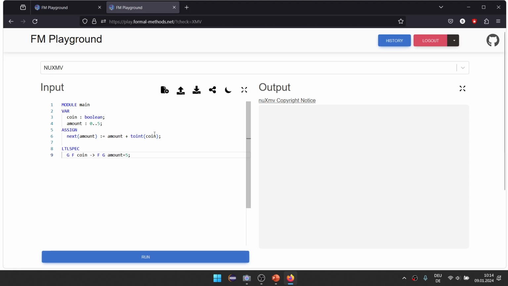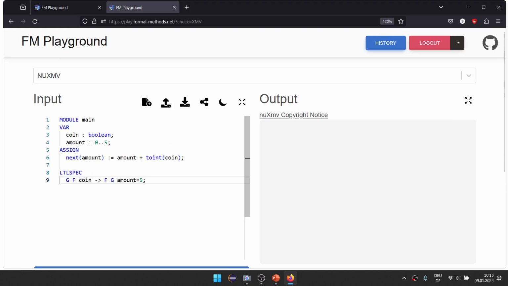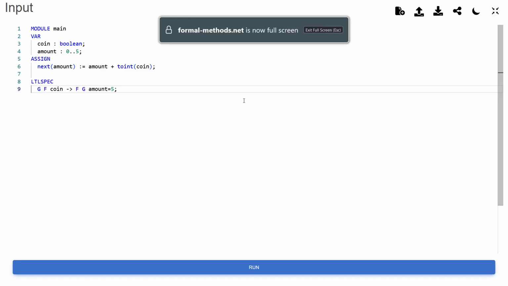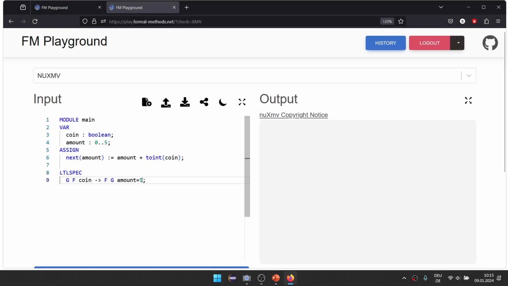Okay, so let's write a simple LTL specification for this. What would this mean? That's the lines that we had where we say we're updating the amount. Let's make it. Oh, and we have a full screen feature now. So what does this LTL formula mean?